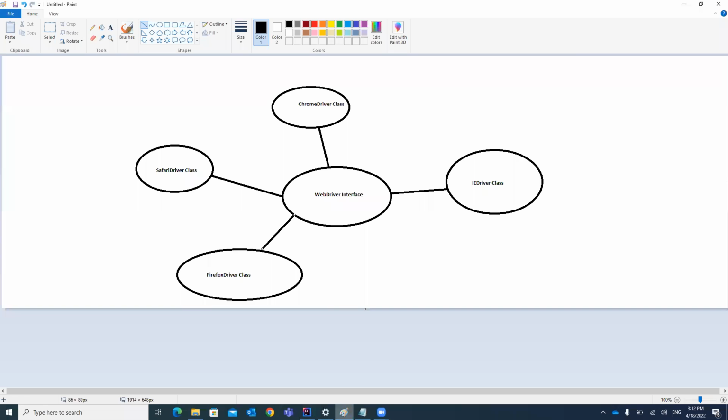As you can see, ChromeDriver, SafariDriver, IEDriver and FirefoxDriver are our child classes, and the WebDriver interface is our parent interface. So we can store the different class objects in our parent interface reference variable, right? So we can create it. Let me do it practically and show how you can create it.